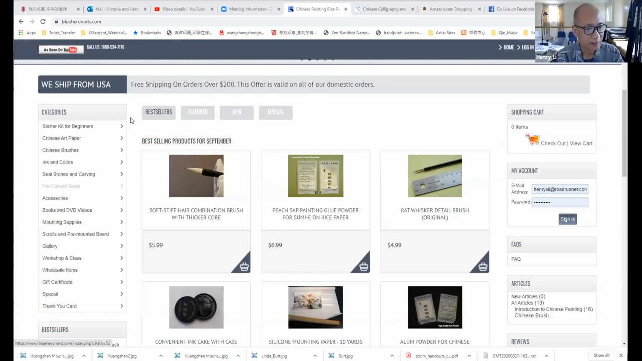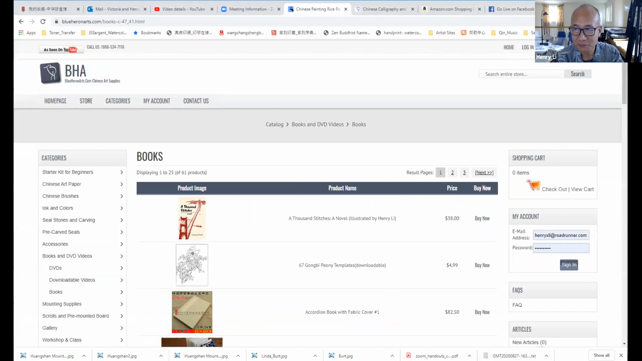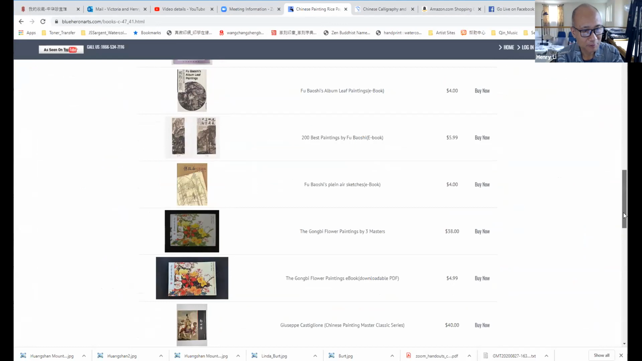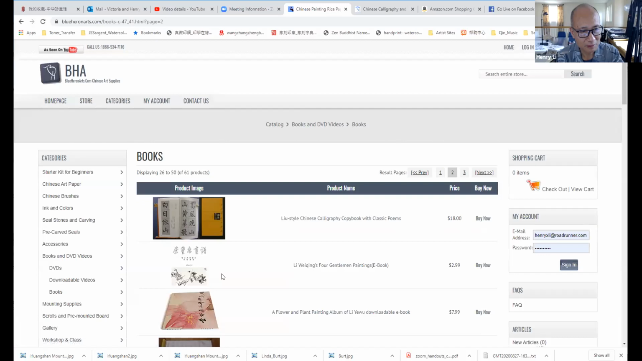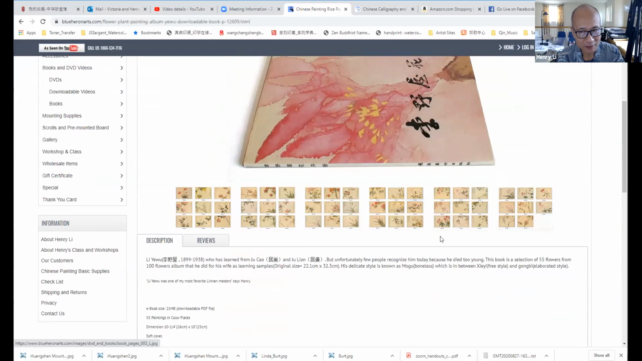This is the homepage of the website, the categories. Minimize this window. So on the books section, or you can do a quick find. If you just browse by categories under books and DVDs, and then you go to books, although we only have download version, it's books. And then let me just find it. So these are, okay, this one here. It's called A Flower and a Plant Painting Album by Li Ye Wu. Okay. And this is the cover. And I have a thumbnail of all the pages in this book. We'll go through that a bit.